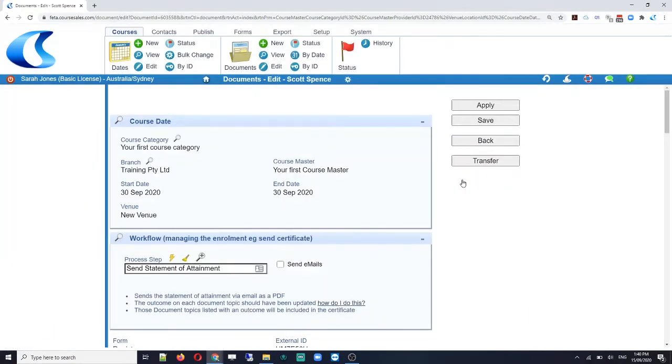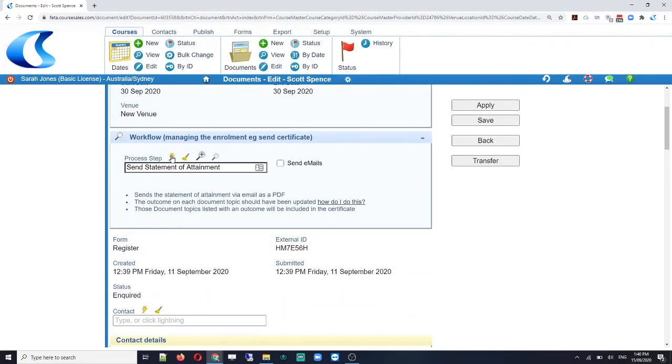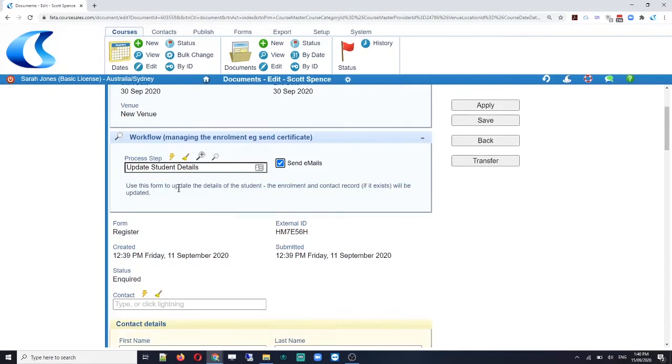And once it's come up, you can see here immediately, we've got the ability to use these buttons, including transferring the document into another course. So those are quite useful, those buttons to the right. And then over here, we've got the ability to change the steps. So you can see we've got a few different steps in there, and we'll go through those steps at a later date. But this is the status, updating the status of the particular document.